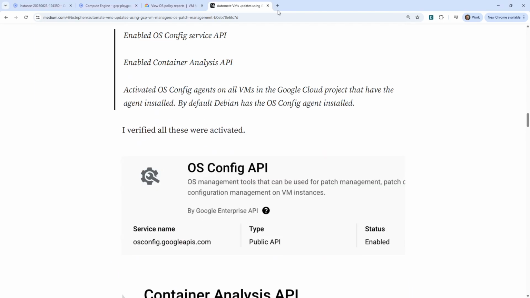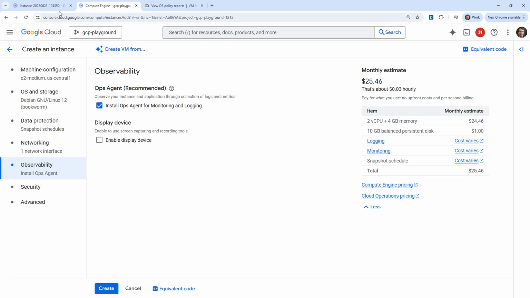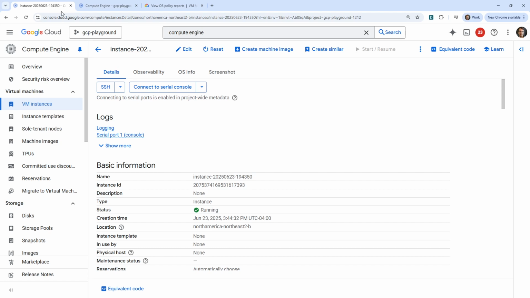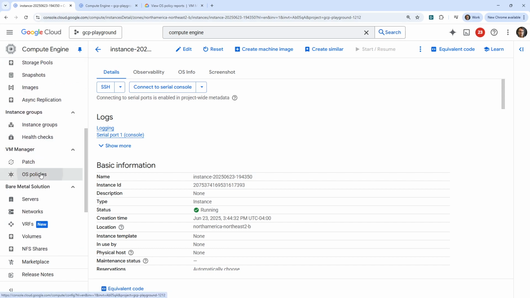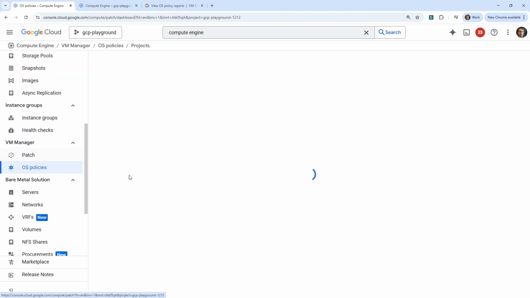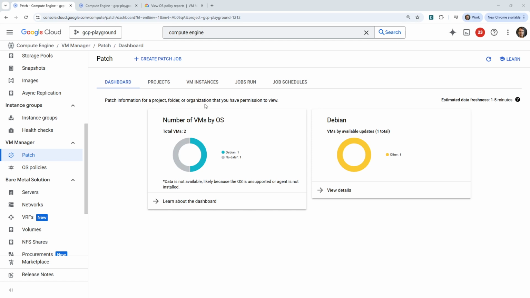Older docs point to the OS config API to turn it on. We obviously just pressed the button. It probably turned on those for us underneath. So really we just have those two things to work with. But maybe we were doing that through the OS policies. Maybe we should try to do a patch first and see what happens.